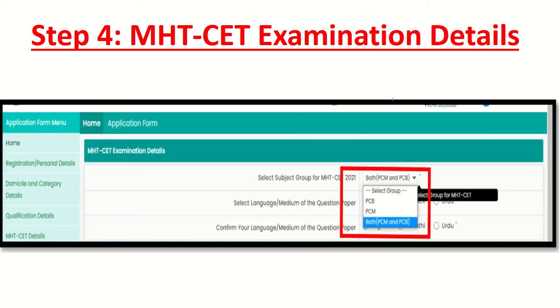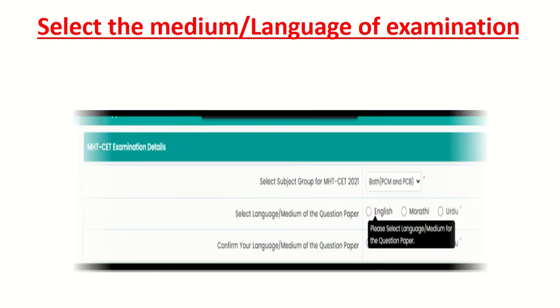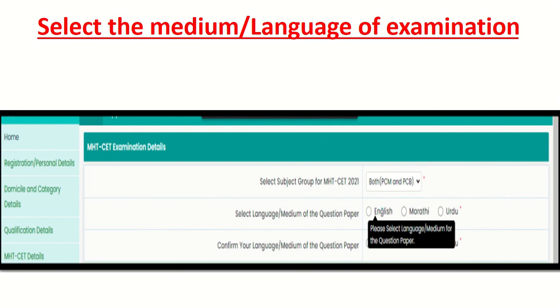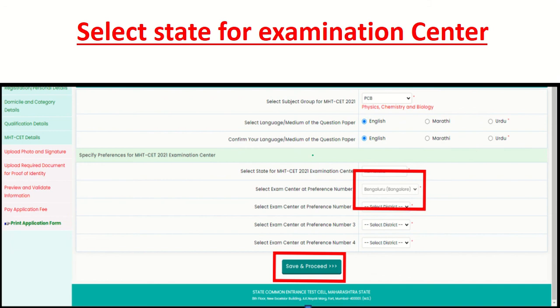After that, you are required to fill MHT CET examination details, and this is the stage 4. And in this, you have to select the subject like PCB, PCM, or both. Then select the medium of the examination, English, Hindi, English, Marathi, or Urdu. You have to choose a language in which you want to take the paper. Then select the examination center for appearing in the exam. You will have to select at least 4 examination center on the basis of your priority. After selecting the examination center, click on the save and proceed button.